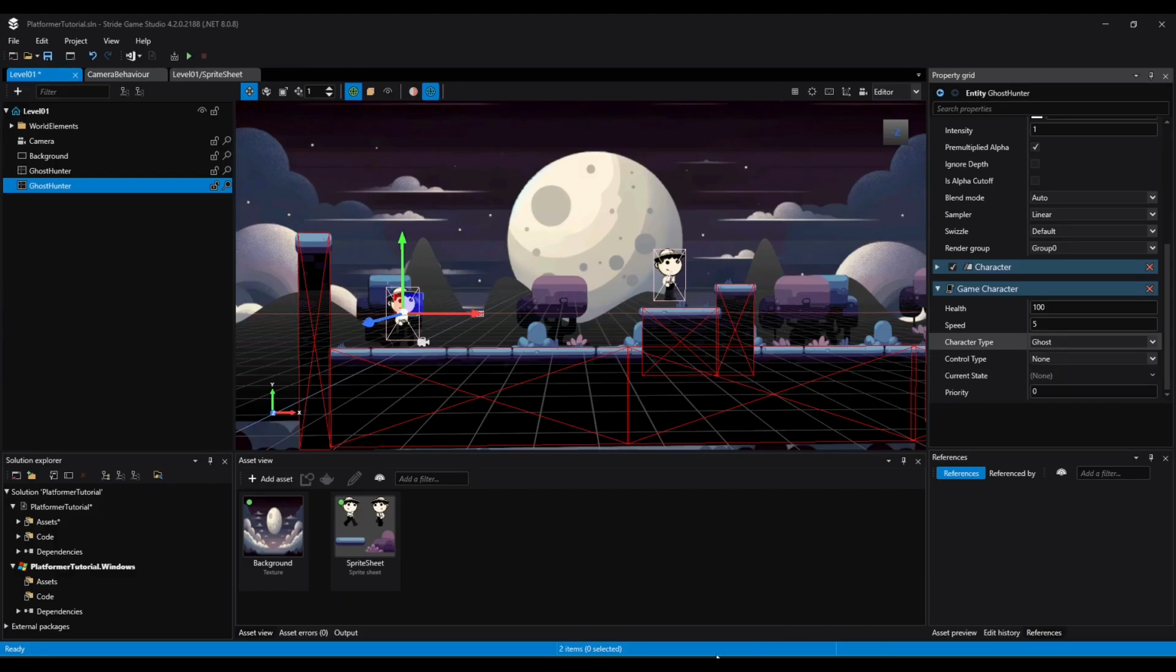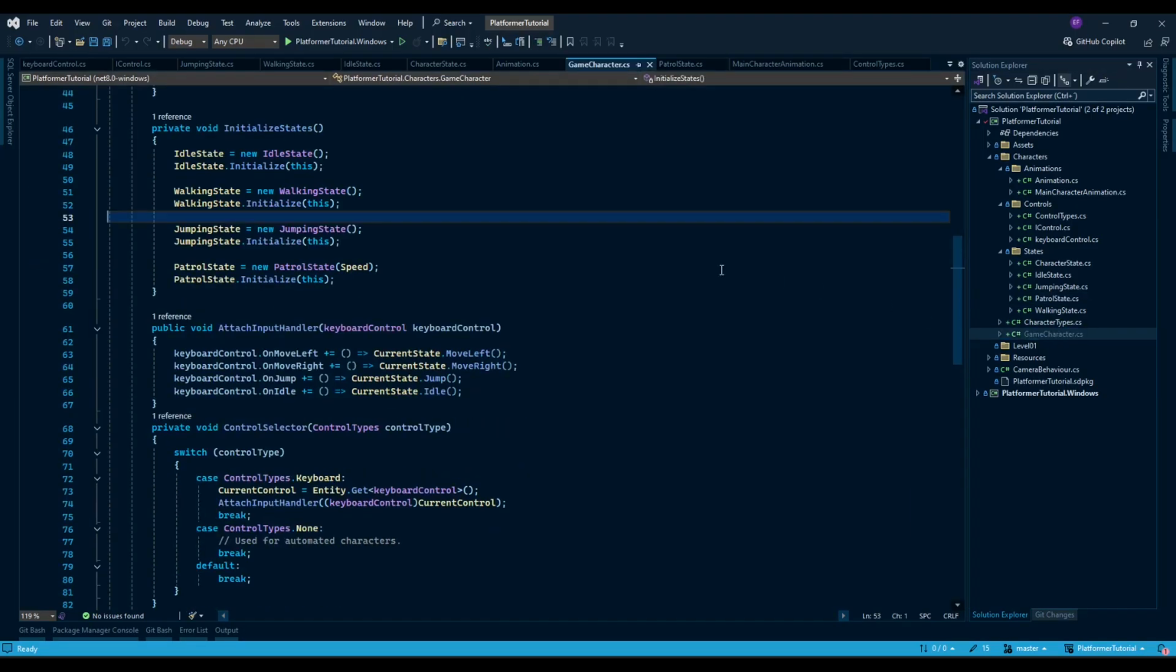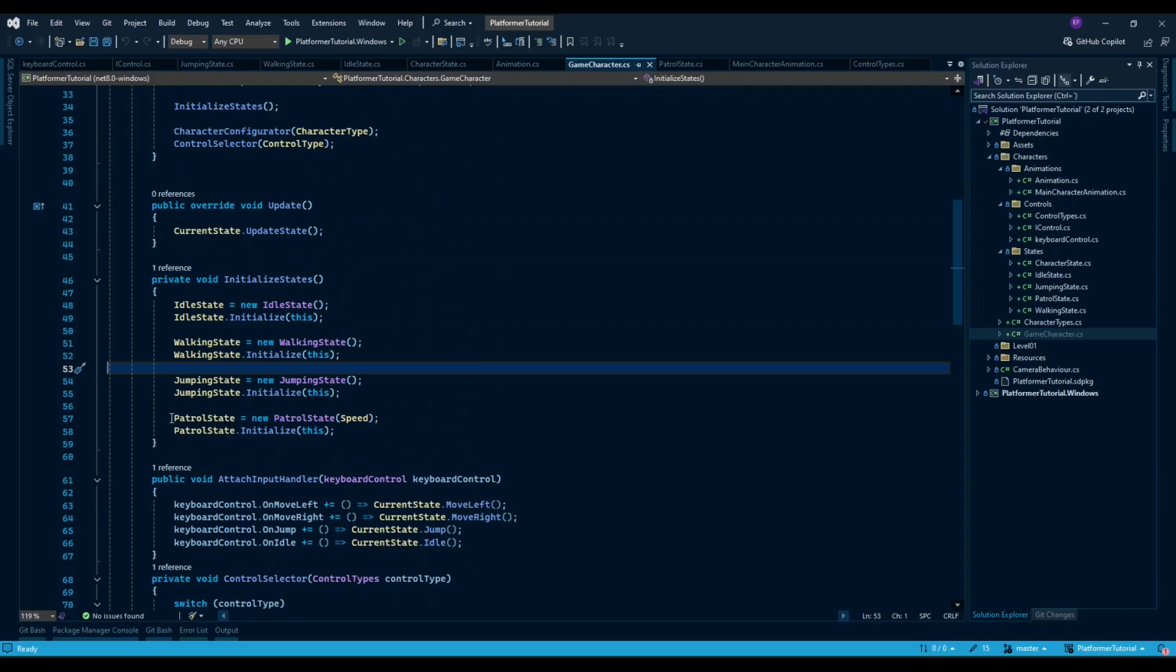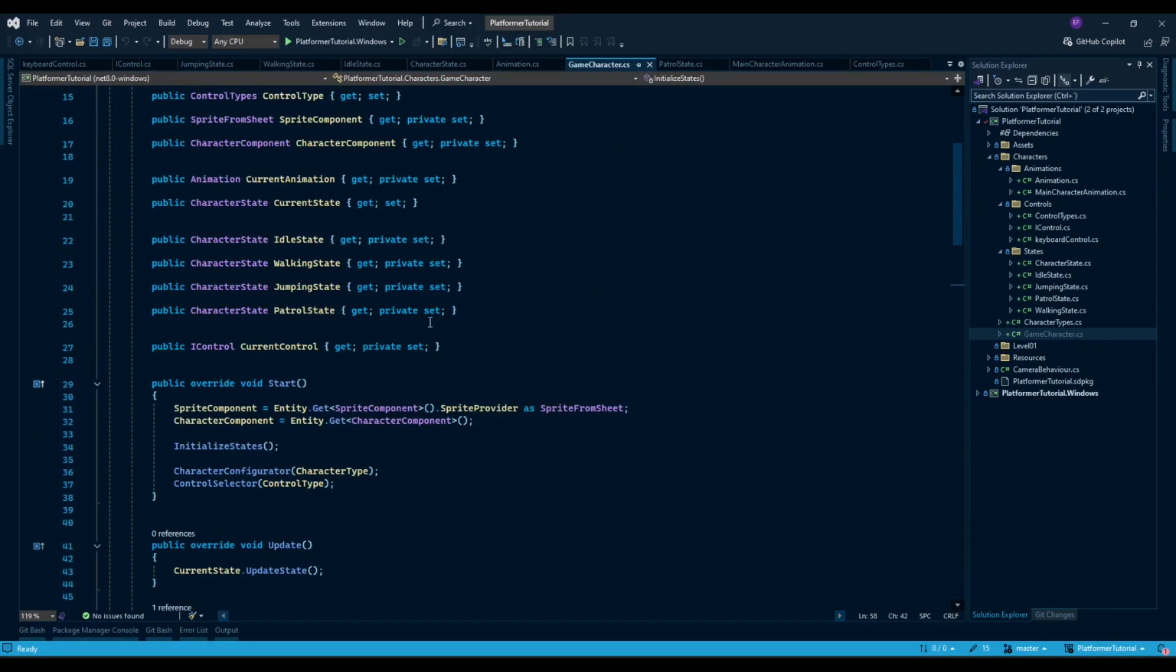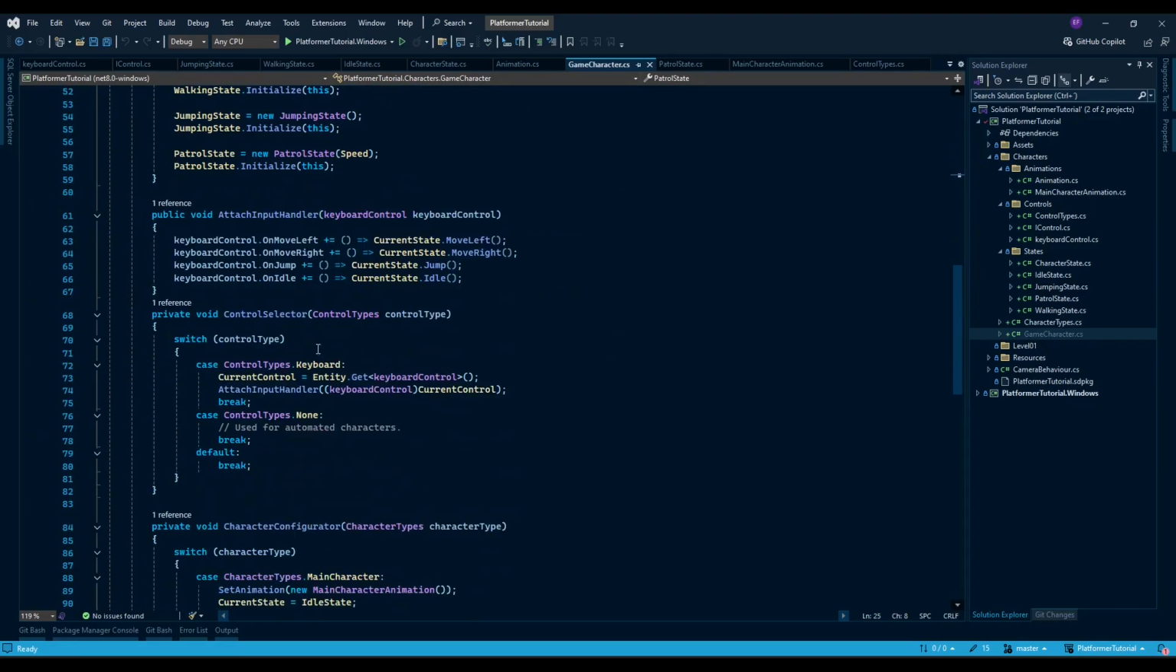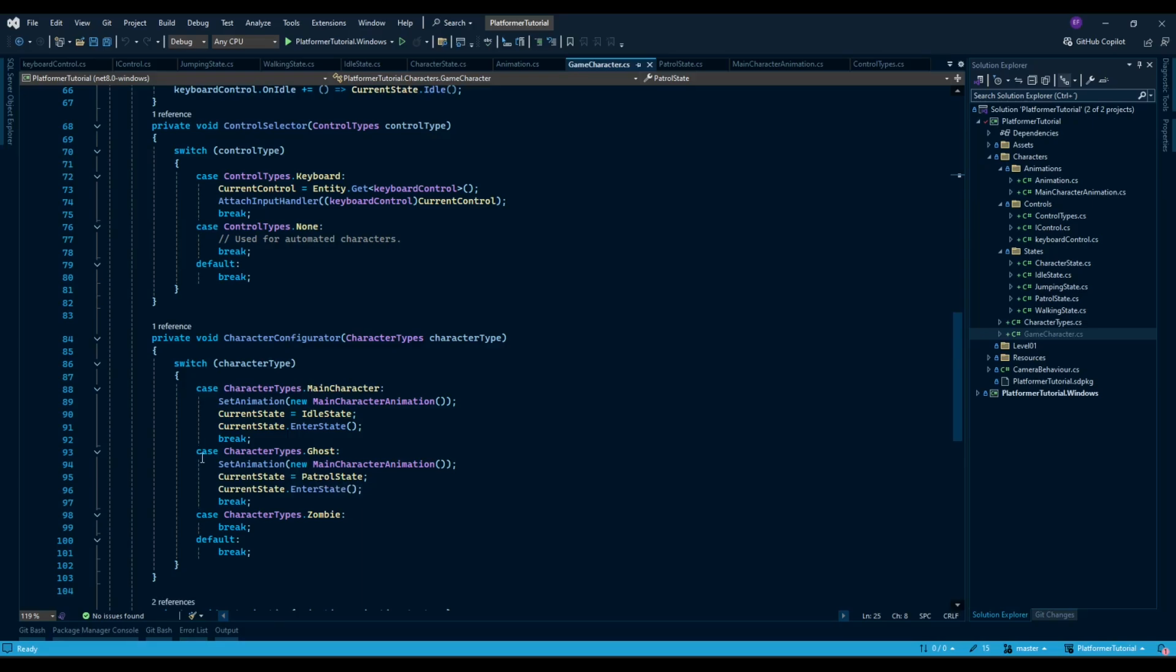And if we go back to the code and if we go to our game character, we can see that we have a patrol state that we've added here. Also here we are initializing the patrol state, and then it's set in the character type. So we've set this in the ghost type, so the ghosts will be patrolling back and forth. And we are setting the main character animation because we don't have a ghost animation yet, but it's starting out with the patrol state, and this state doesn't transition to any other state, so the character will be continuously patrolling side to side. And this is it.